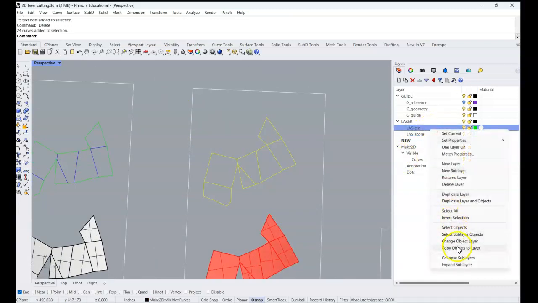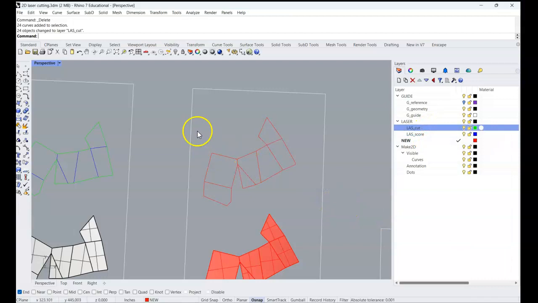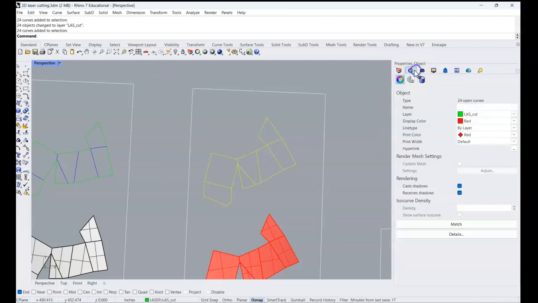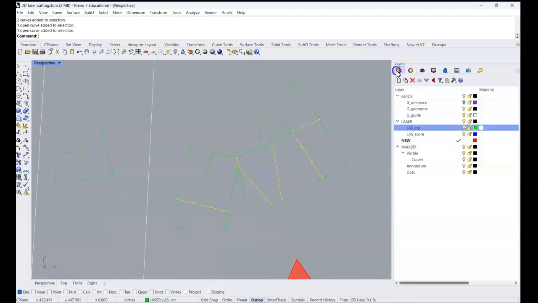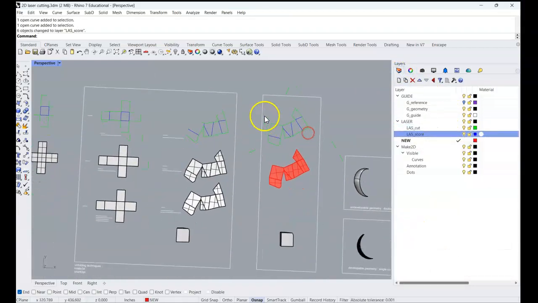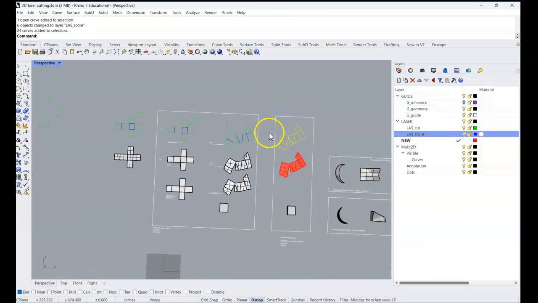I'm going to put these on the cut layer. For some reason the display color is not coming up by layer, but this is what I want. And here I can just select all the trim lines and put those on that layer. So that's that process.